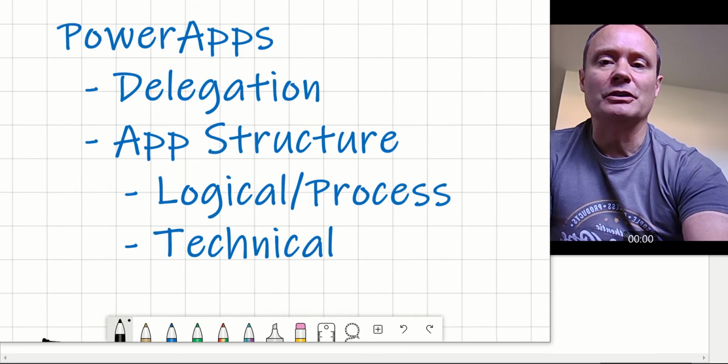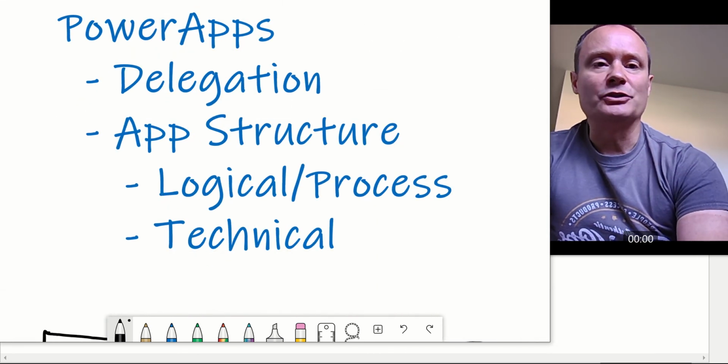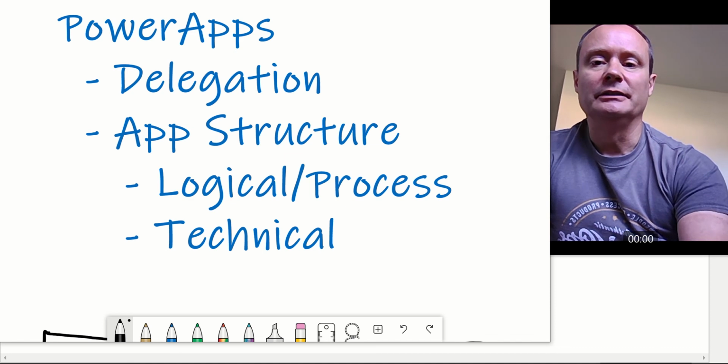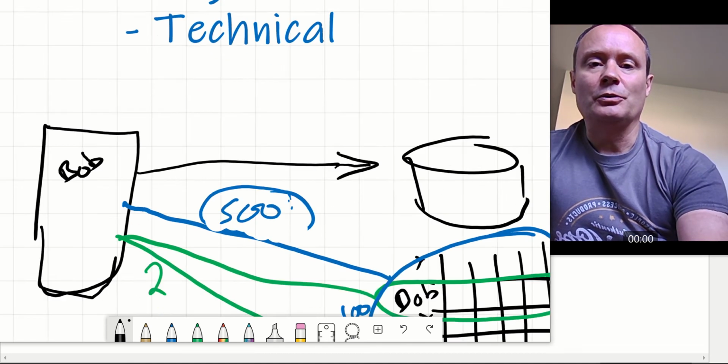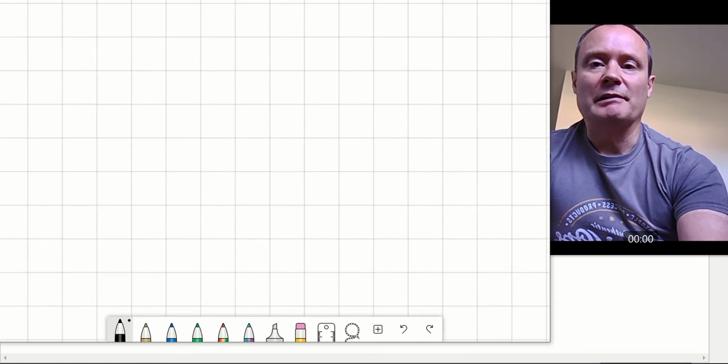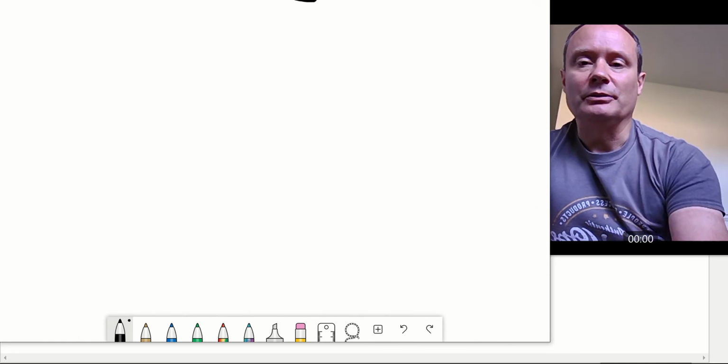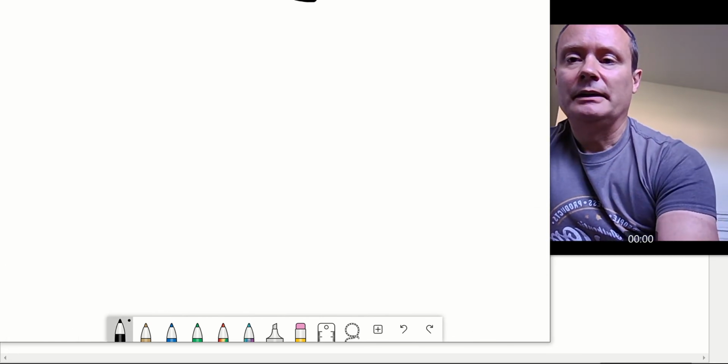Okay, looking at PowerApps itself then. Delegation. Let's start talking about delegation. Here we go. That was where I was practicing earlier. Okay, so let's do a new diagram.